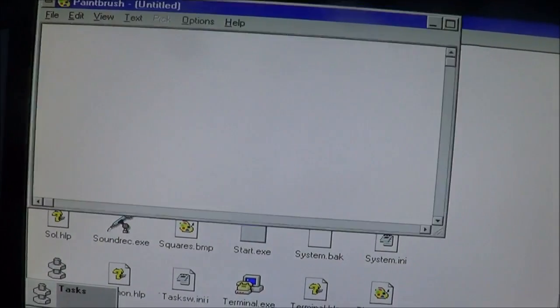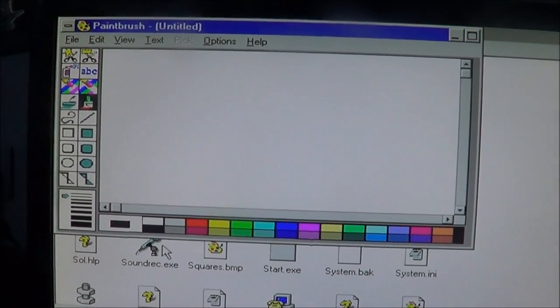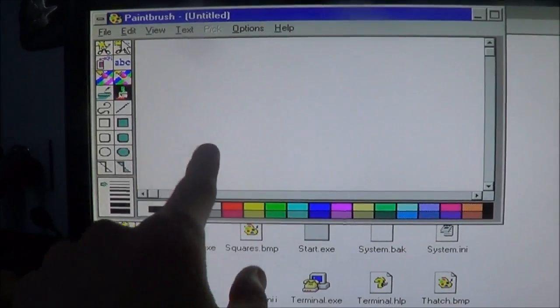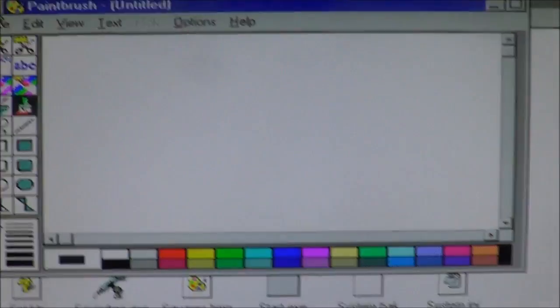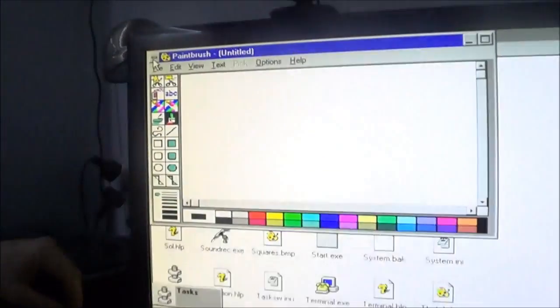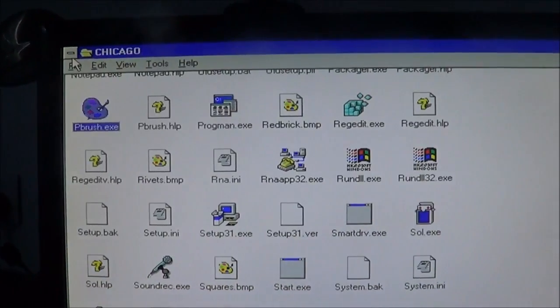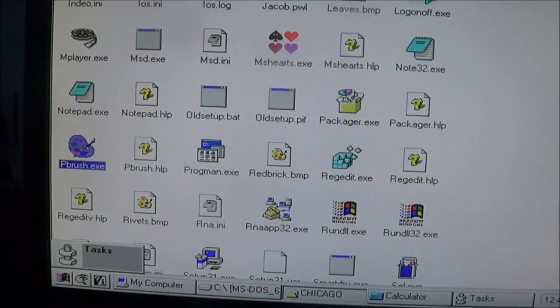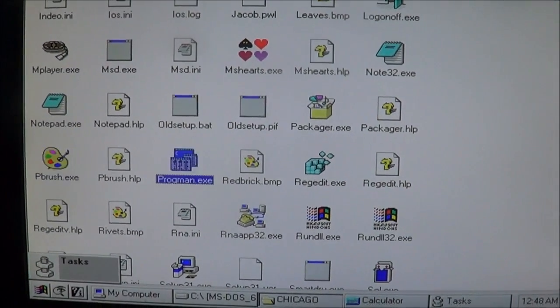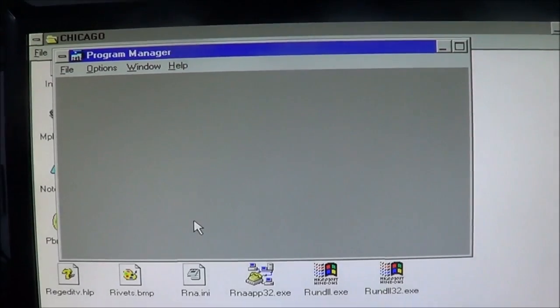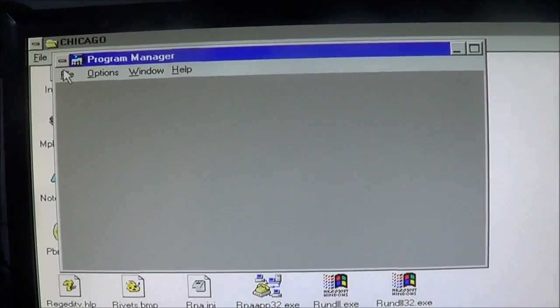And there's paintbrush. Look at how different it looks. Actually, this is a good thing to point out. Look at this paintbrush. In Windows 95, which we've closed off, it didn't look like that. It looks very different. What's Program Man? Can you look at that? Progman. Because I think that's a Windows Program Manager. I'm pretty sure that was a Windows 3.1 kind of thing.